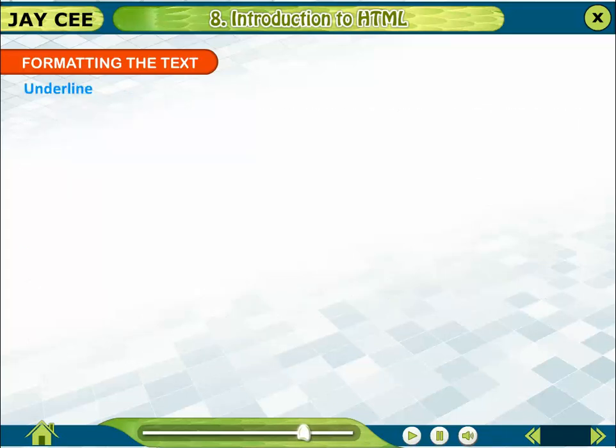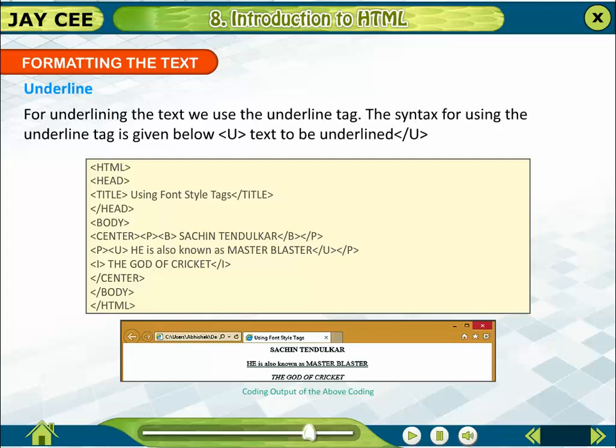Underline. For underlining the text, we use the underline tag. The syntax for using the underline tag is given below. U text to be underlined /U.